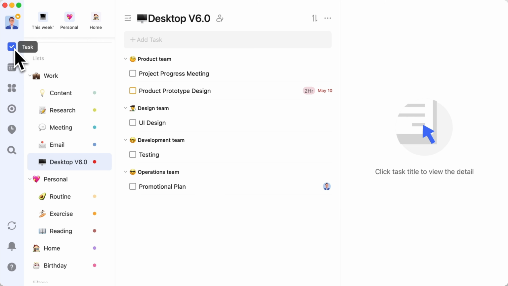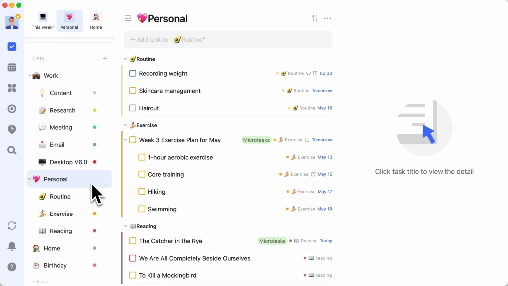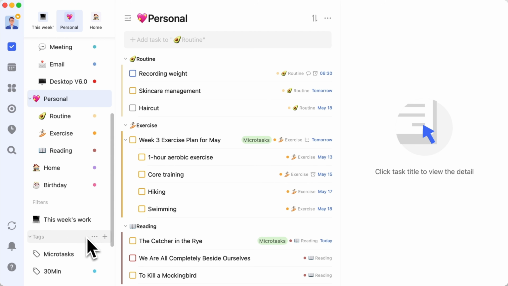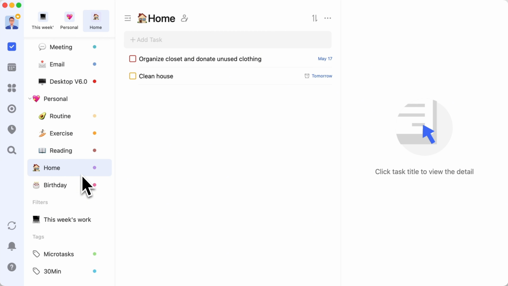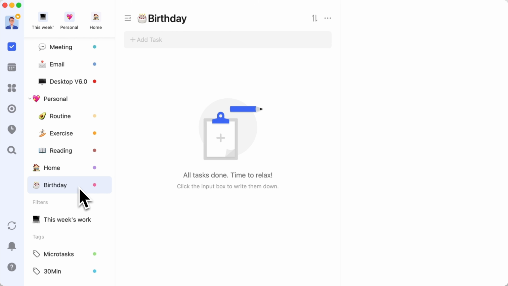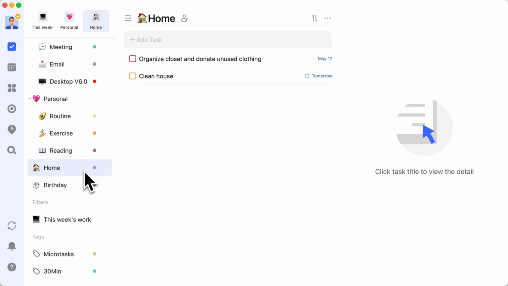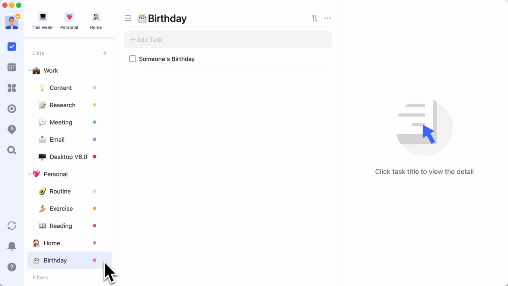Under the personal life folder, there are lists like exercise, reading, etc. Of course, you can add or delete lists according to your needs. The independent lists outside the folders are home and birthdays. Home is a shared list among family members. For me, it holds equal importance as work and personal. So instead of putting it under the personal life folder, I've listed it separately. There's also a birthdays list, also independent of these two folders.